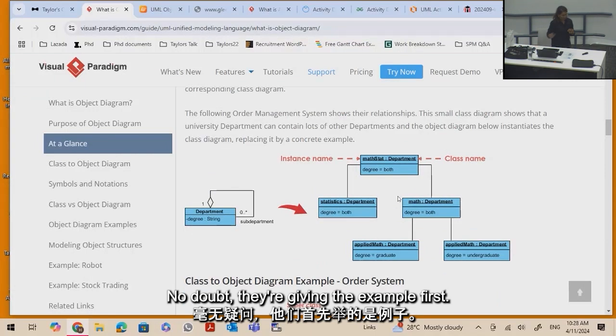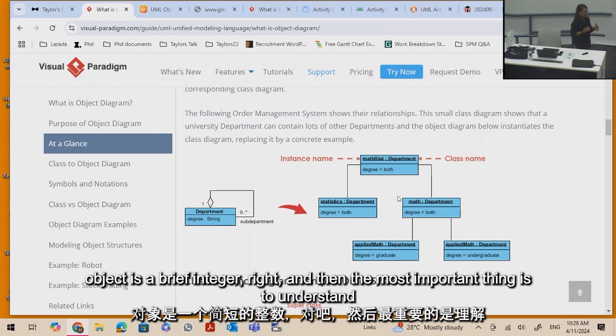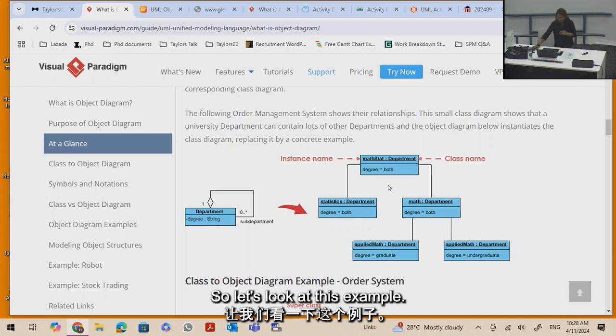Look at this. No doubt they're giving you the example first. They should be explaining to you what the symbols inside an object are. But because objects are brief, they just have a rectangle box, that's it, right? And then the most important thing is to understand what's inside the rectangle box. So let's look at this example.